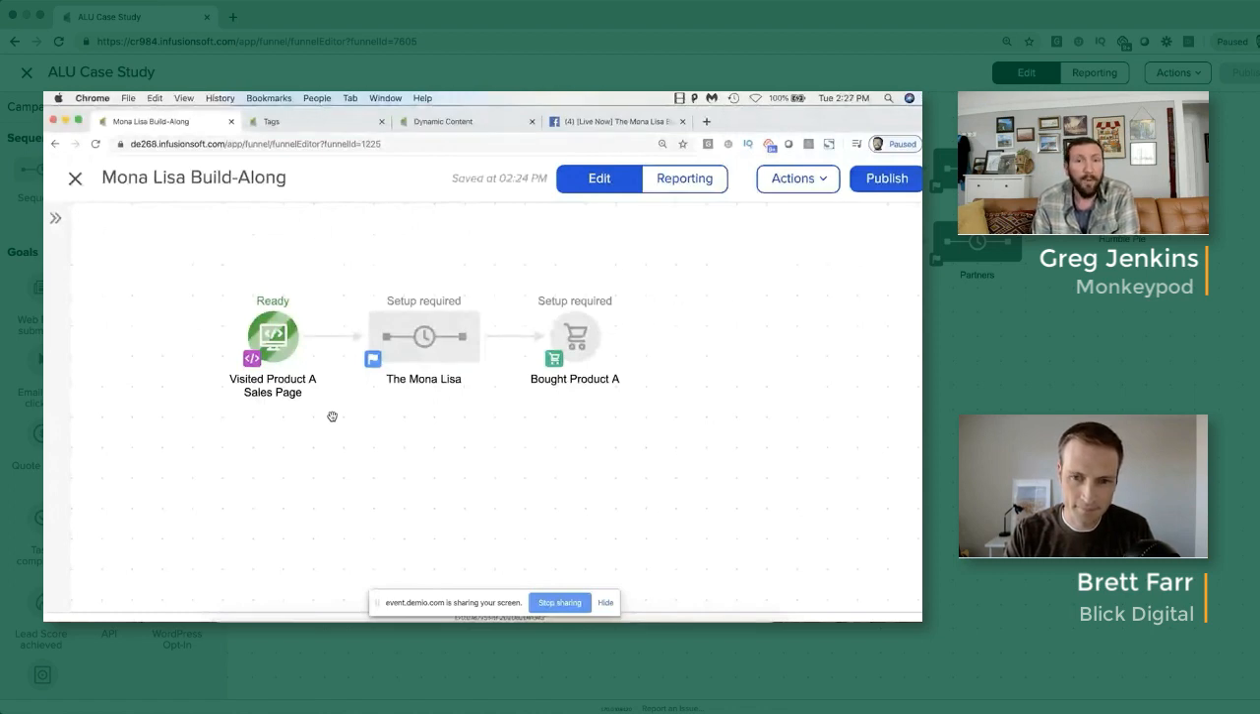So in a perfect world, they would sign up for more info. But what this is doing is capitalizing on the people that we recognize, and we associate them with the contact record and then triggering the automation for them.